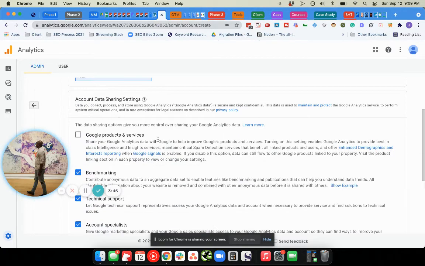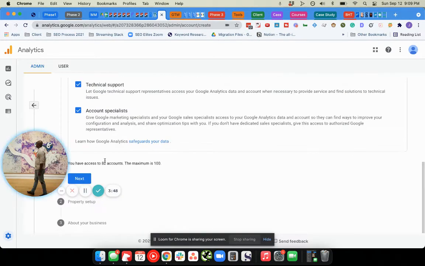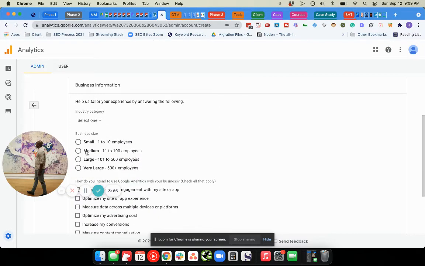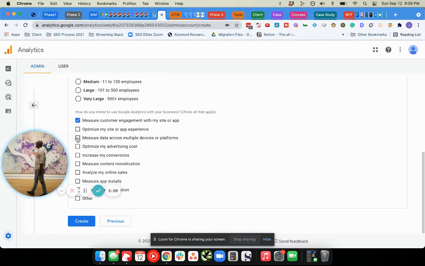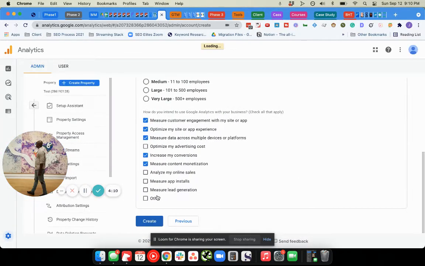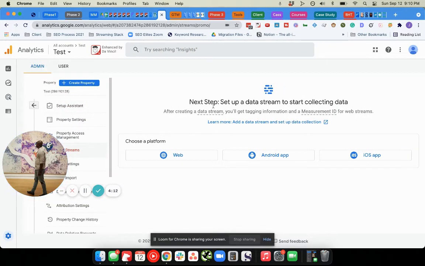You can put anything in here. Test, doesn't matter on this stuff. And all this stuff. Of course, they want you to tell them what you're going to be doing this for. Whatever, create, accept. Then they're going to give me this called test. And then they're going to allow me, remember, whenever you're making a property on an account, a new account, especially if you're making a new property, it defaults to GA4.